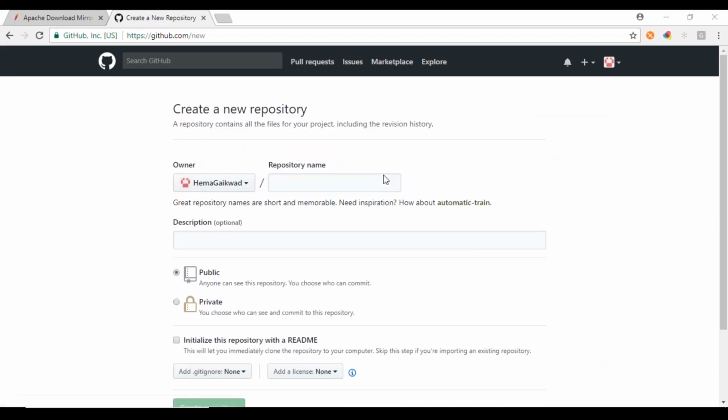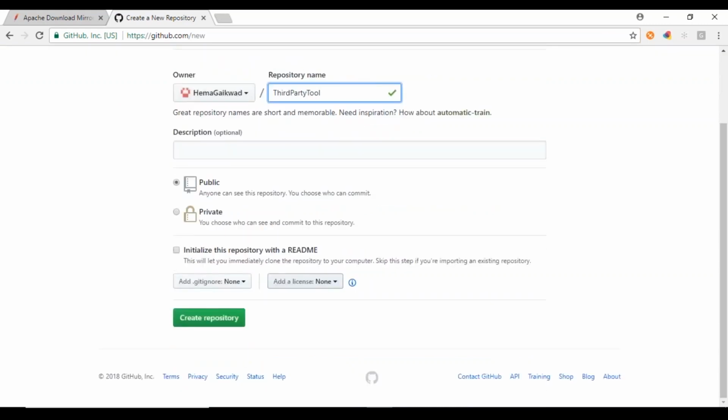Okay, now you give your repository name. This can be your project name as well. So I'm going to give this as third party tool. This is the project name that I'm going to give. Once this is done, when it comes to your organization level, you can either make it private or keep it public where others can also see it. So click on create repository.